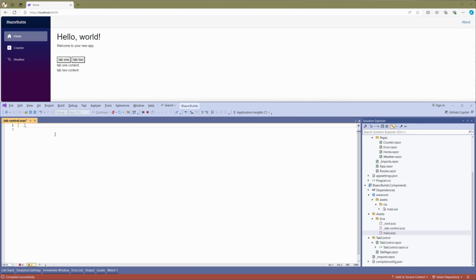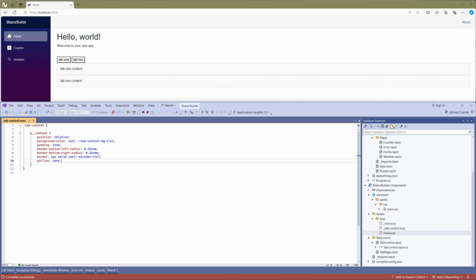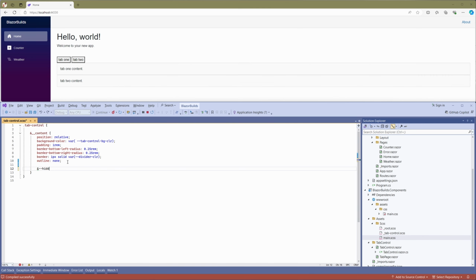We will style our markup using hot reload to see the changes. First, let's add our block element, the tab control class, and then the tab control content element class. We will need to hide inactive tab content, so let's add a hidden modifier class. The double dash is the naming convention in BEM to indicate a modifier.